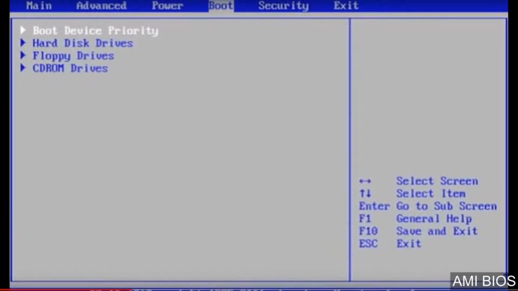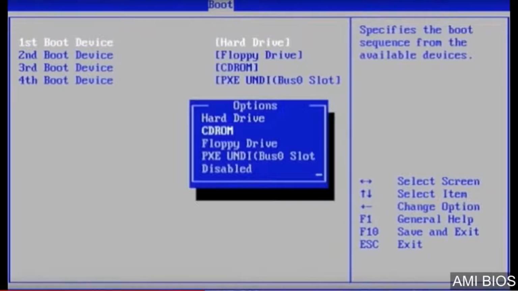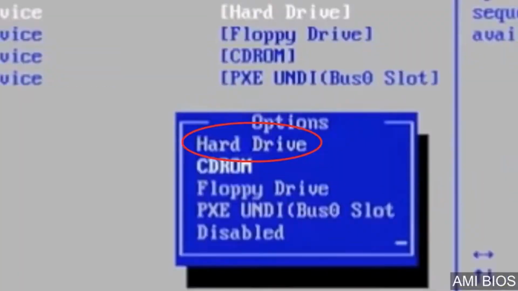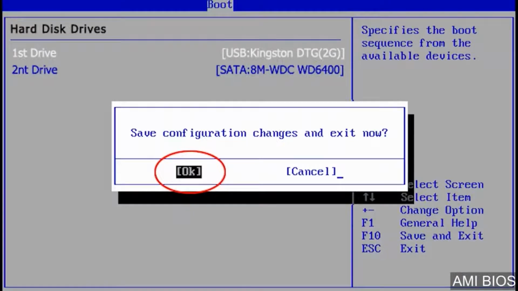Open up Boot Device Priority and select the first option that is titled First. In this list, you need to select the flash drive. Right here in the circled area, select it, then press F10. Here you press OK. The computer should restart itself. Now it will boot the system from the flash drive.